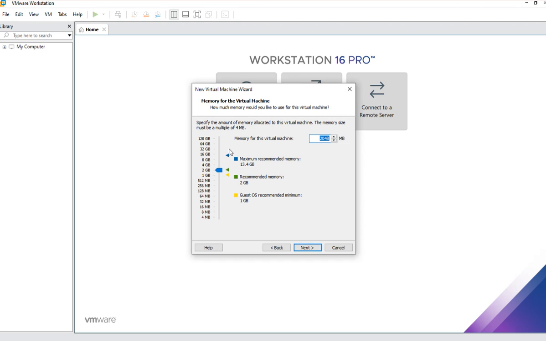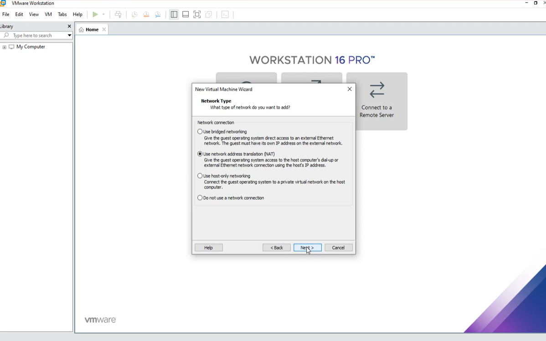Now it is asking what size of memory you want to use. Typically this is 2 gigabytes, and it is also recommending 2, and the maximum you can use is 13.4. So I'll go with the recommendation, that is 2 gig. Next.